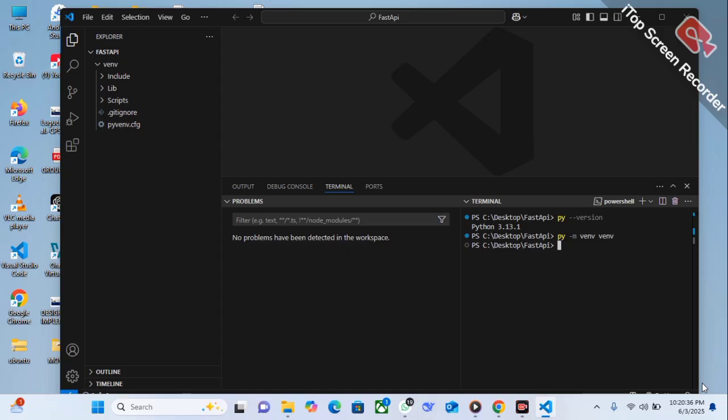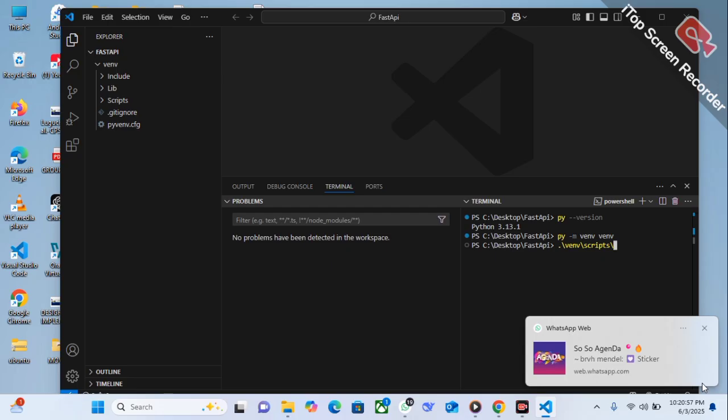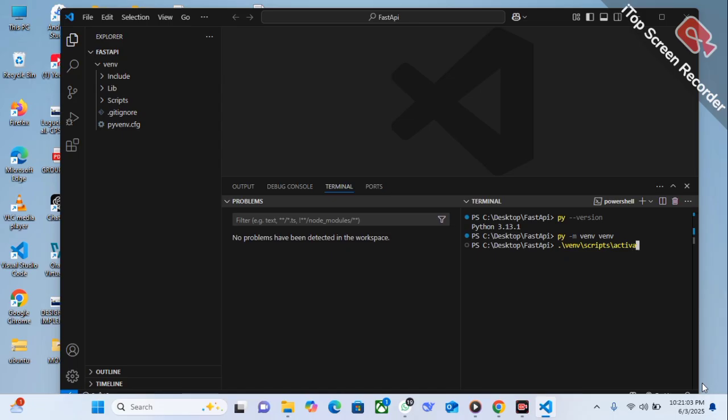So what we are going to do is to type in dot /venv, that's virtual environment, /Scripts, /activate. Then we press enter. So you can see that the virtual environment has been successfully activated.